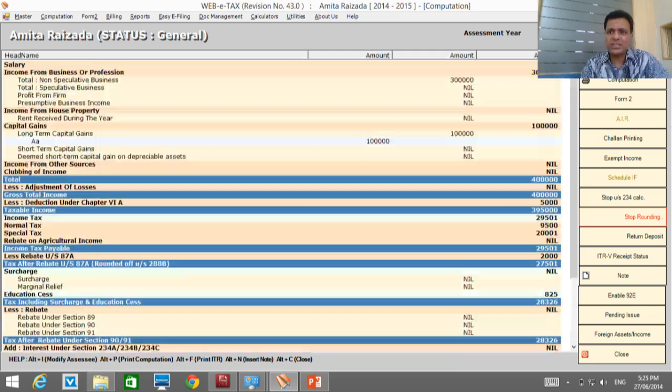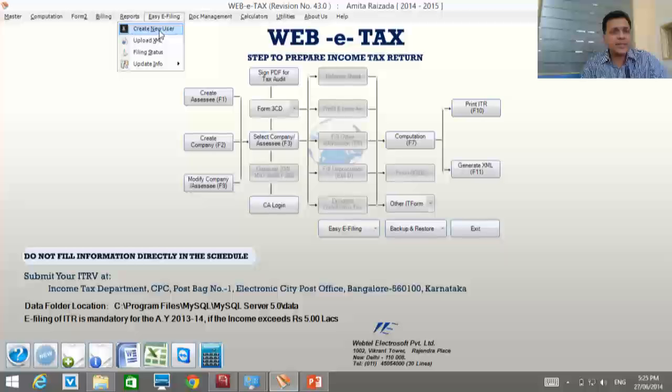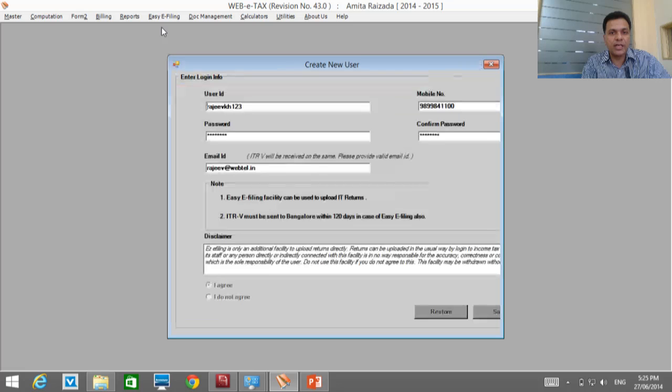Then another very important facility that the software is offering is that of easy e-filing. You say e-filing itself is easy, so what more than this? Many a times you are unable to log on to the income tax website or the PAN account of your assessee or your own PAN account. In that case, what do you do? And probably your income is more than 5 lakhs and you have to file it electronically. You cannot submit it offline or in paper format. So what do you do? In that case, we have given this facility whereby you can create a user ID. This information is to be filled. This is a one-time exercise.